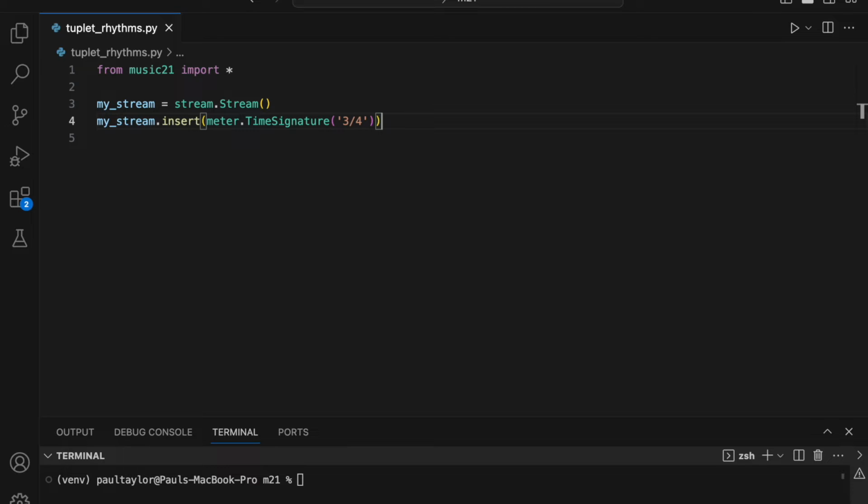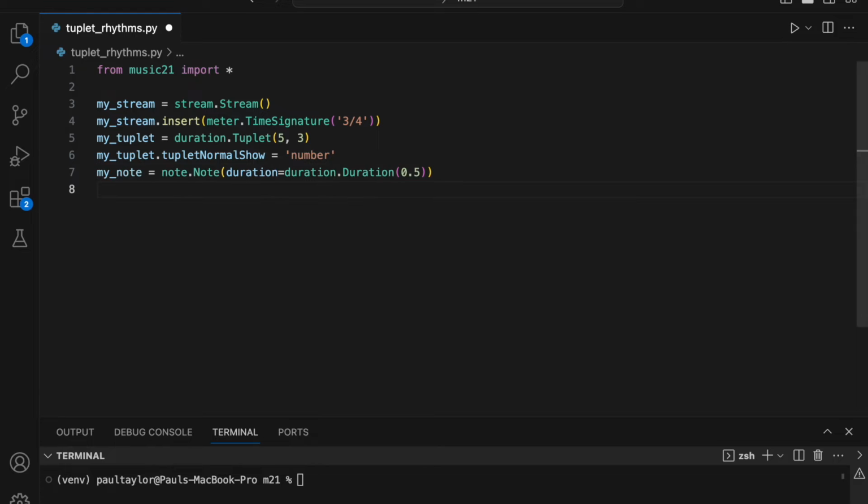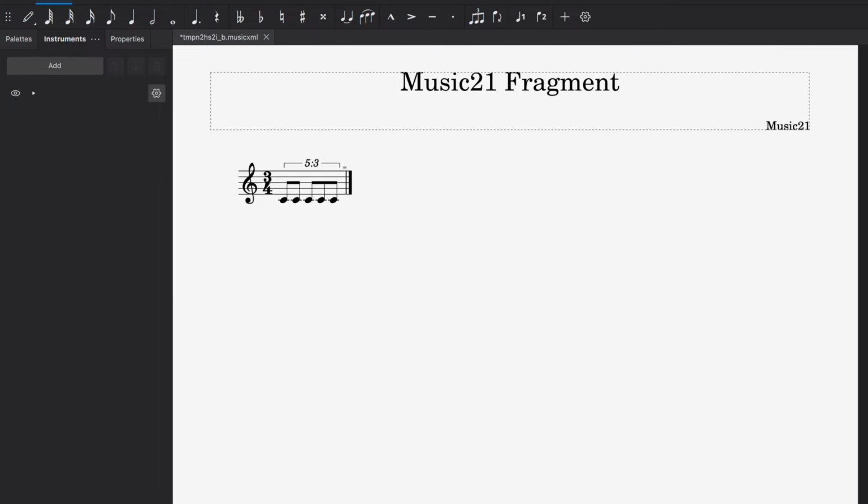We'll create a new tuplet object called myTuplet, and as arguments provide integer values of 5 and 3, representing the number of subdivisions we desire and the number of usual subdivisions. Whenever we create unconventional tuplets, it's necessary to display their ratio in notation within brackets above. We can do this with myTuplet.tupletNormalShow = 'number'. We must then append the tuplet object to our note's duration with myNote.duration.appendTuplet(myTuplet). We'll once again use repeat append to create a tuplet comprising 5 eighth notes within the time of 3 eighth notes.